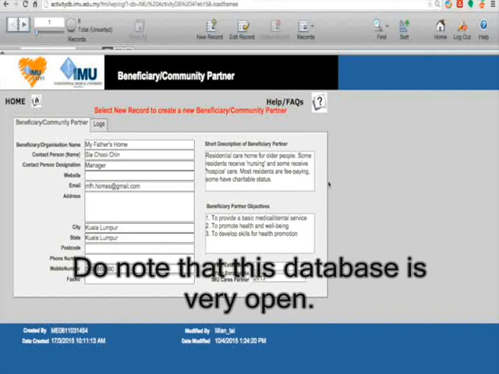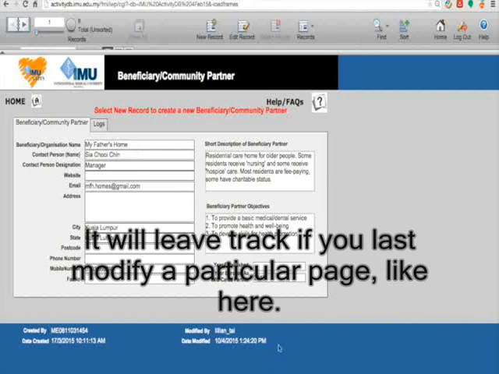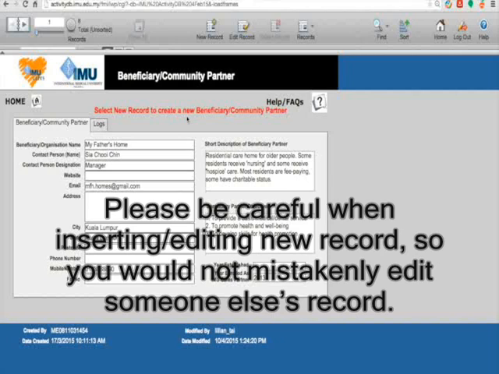Do note that this database is very open. Even though it is open, it will also leave a track if you modify anything here. So please be careful when you are inserting a new record and editing your record, so you won't mistakenly edit other people's records.